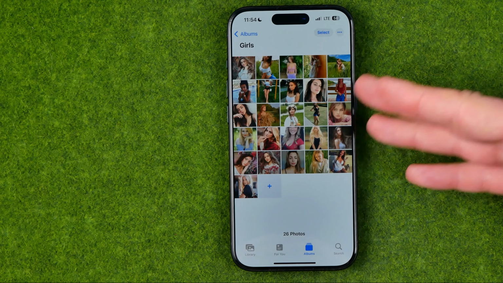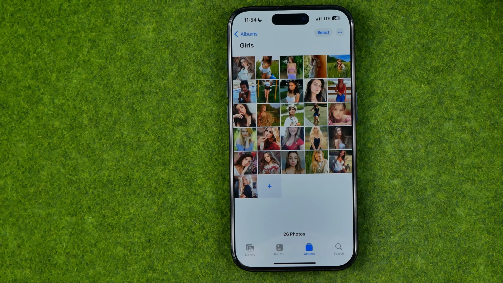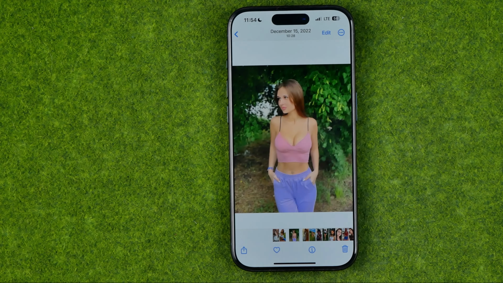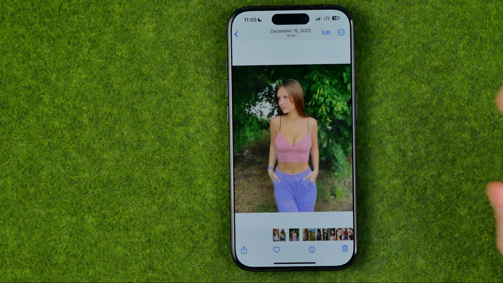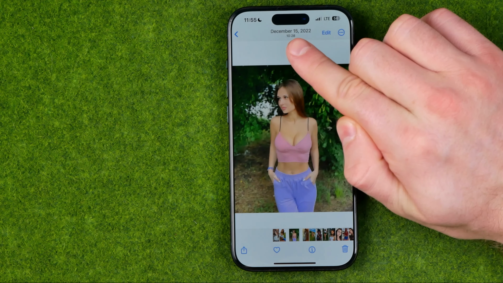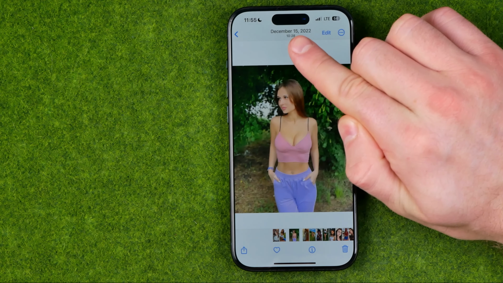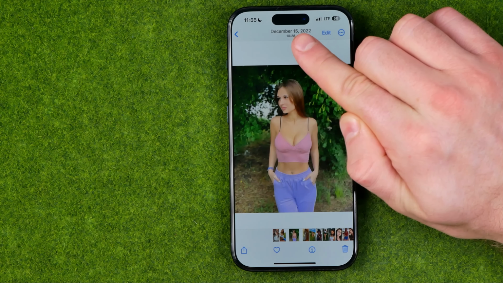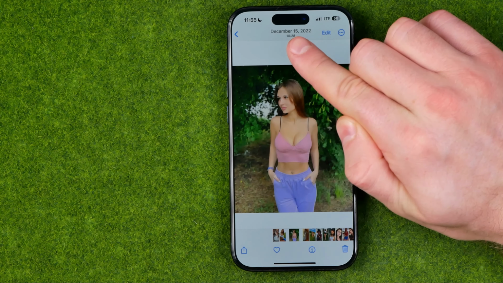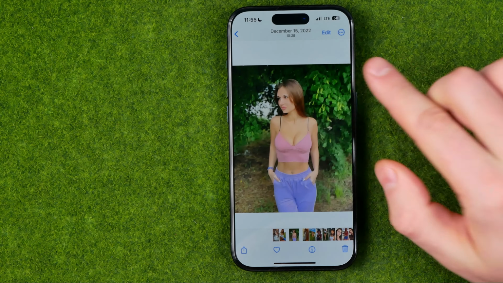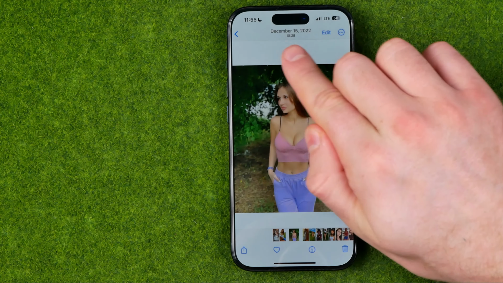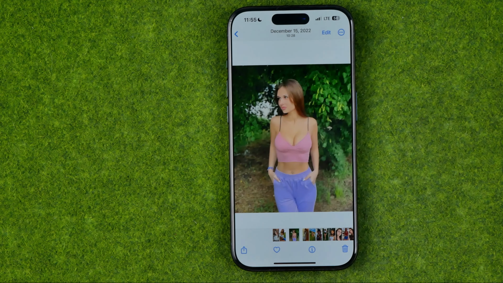And first off, at a Photos app, we need to open up a photo. As you can see now, there is no time and date stamp on this photo. However, towards the top of the screen, it shows us the exact time and date when this photo was taken. It is December 15, 2022, 10:28. And we can easily add this time and date stamp manually to a photo.